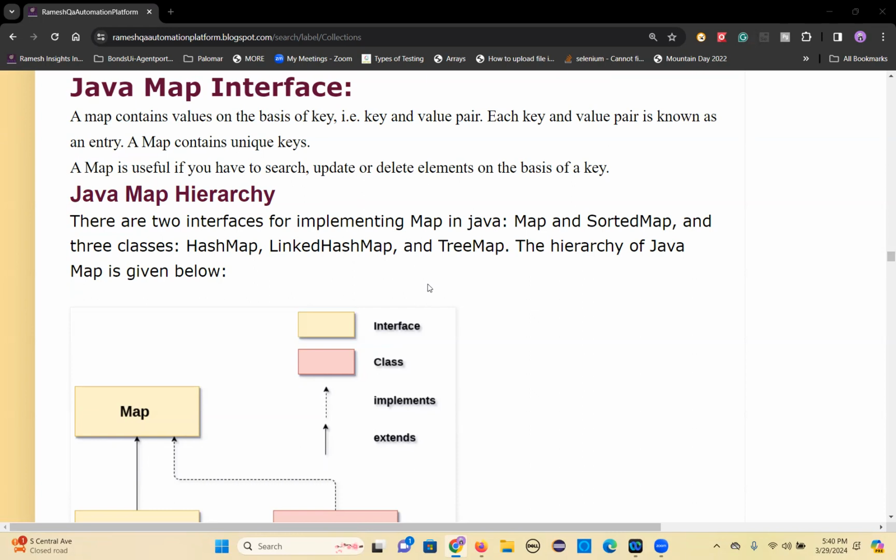And why do you need to use a map? Map is useful if you want to search, update, delete elements based on the key. So in the set and list, you have seen only values. There is no reference for that value. But in the map, you have a reference key for every value. So you can have unique keys, but values can be duplicate. Values can be duplicate, but keys must be unique.